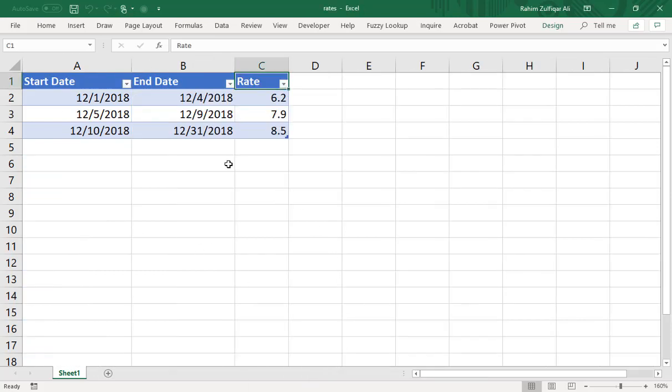Here it is. It's simply a short table which has three columns: start date, end date, and the rate. For example, from the 1st December till the 4th December, the rate is 6.2, and then moving forward from the 5th December till 9th December, we have 7.9, and so on. So this is the table where we have certain starting and ending dates, and a certain rate pertaining to all those dates.